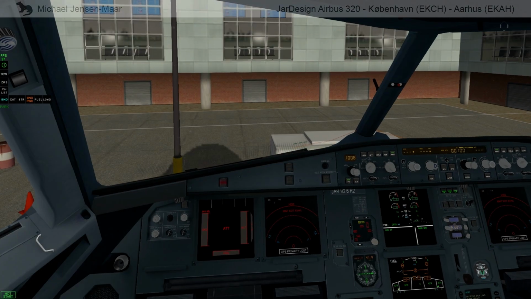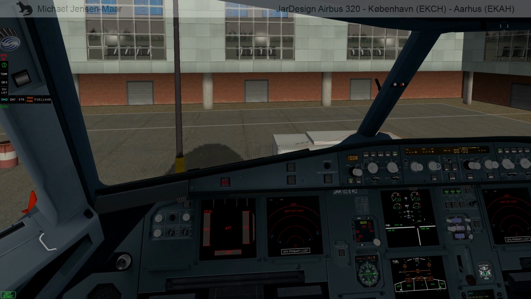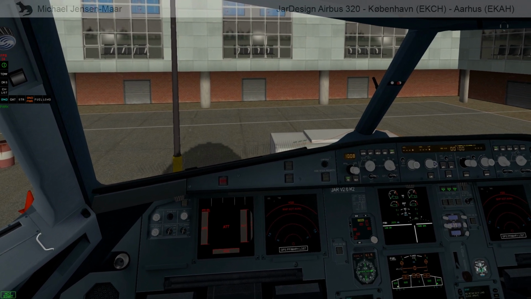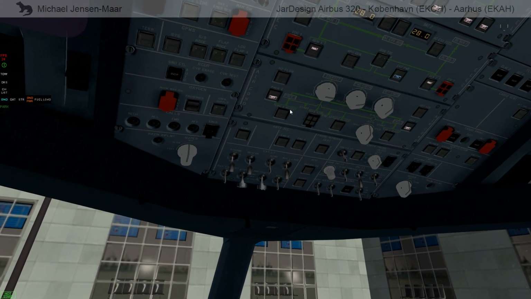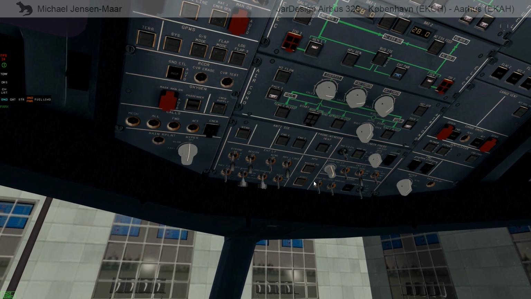Hi, and welcome to my flight from Copenhagen to Aarhus. We are flying with this Airbus 320. Let's get started. First, we need to click some buttons here at the top panel.